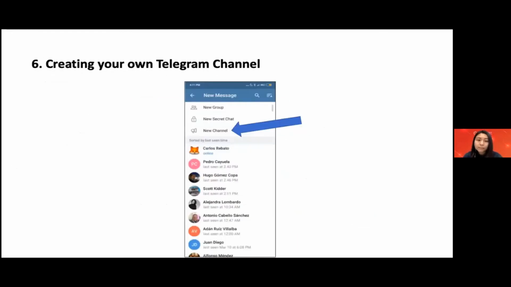So this will be the last part, on how to create your own Telegram channel. For instance, let's say I already have a group. Let's say I have a karaoke group and I want to create my own Telegram channel for my members, or even I want more people to join my channel. So when I click on the new message, there's this new channel option here.